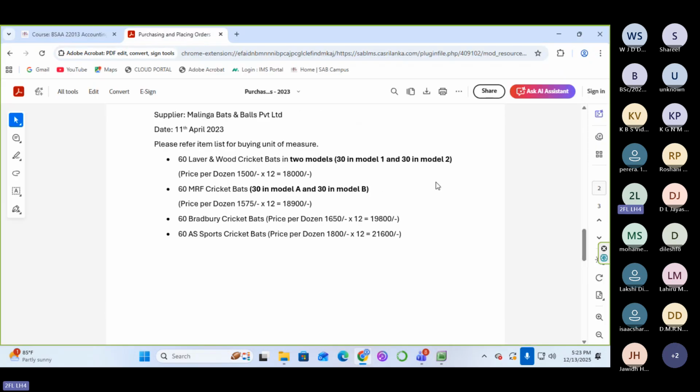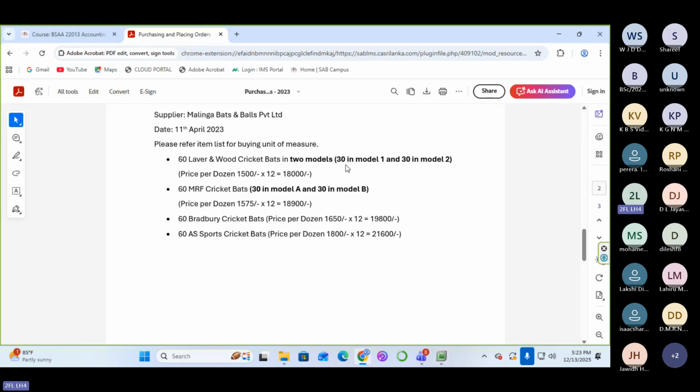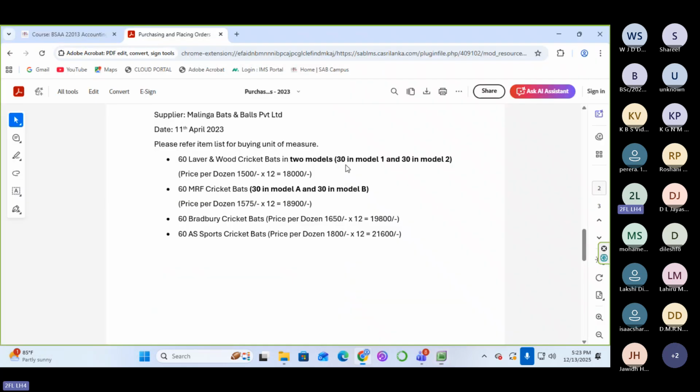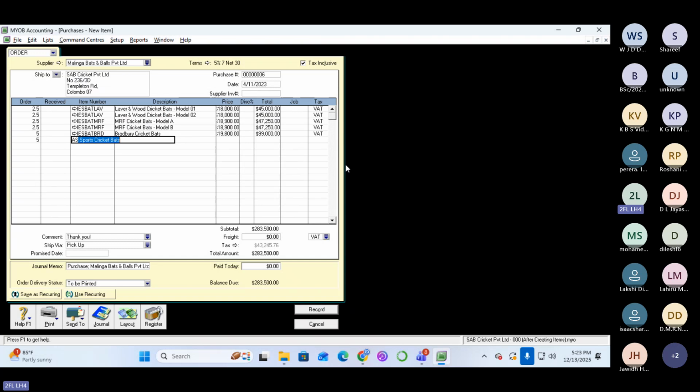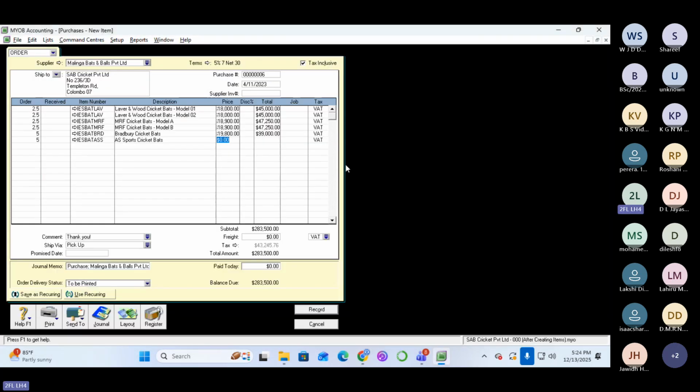Then after entering the first two items, the others don't have sub-classification. That is 60 Bradbury, which means 5 dozens. Okay, 5 dozens of Bradbury cricket bats. That is 19,800. Then again 5 dozens of AA Sports, 21,600.